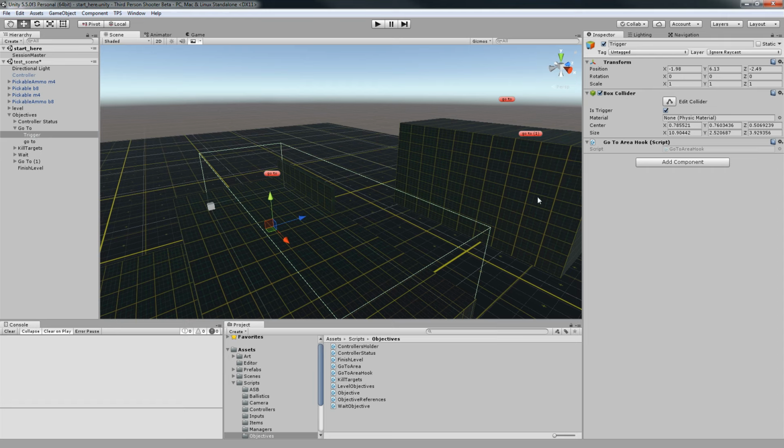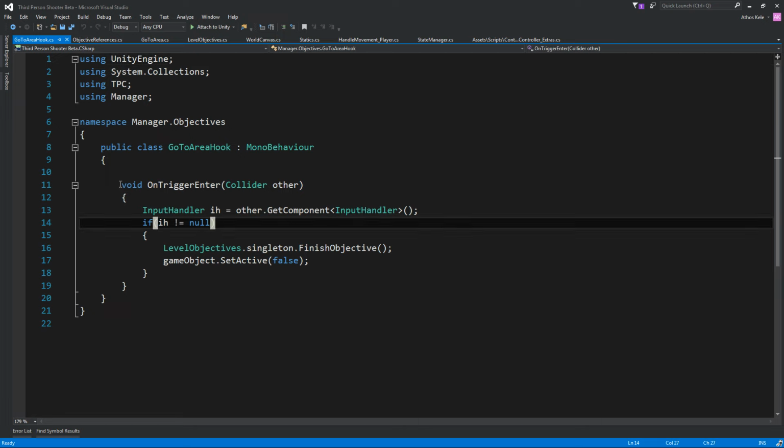So this is a trigger collider. Obviously it's a trigger collider, and you can see that the layer is ignore raycast, otherwise we will be able to shoot it. Of course we do not want that. And we also have a hook that when the player enters the trigger, we check for an input handler. In theory, well, not in theory, only the player will have an input handler and nobody else. Otherwise you are moving 2 units at a time, which is something you probably do not want.